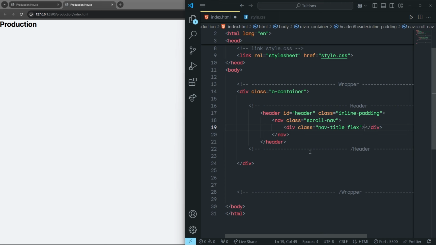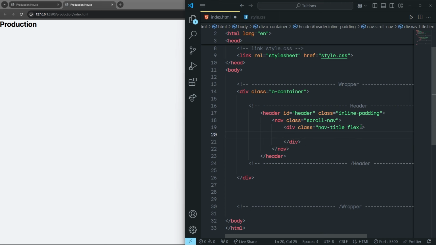When I press tab, we're going to have two classes on this div. One is nav title and the second is flex. Inside this, we're going to have an image. So we call here the img tag with the source attribute. Inside this, alt, we specify logo alt text.